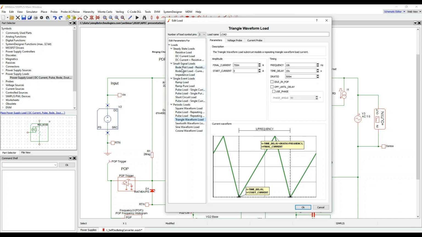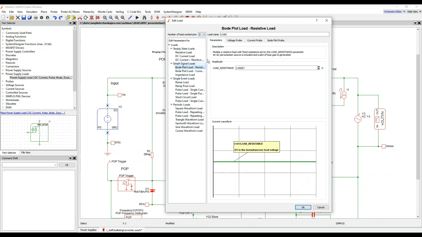Each one of these loads is selectable by 2, 3, or 4 pins. The only caveat to that is the Bode plot load, which we're going to use. This one has to be either a 3 or 4 pin because the perturbation source is located within the load. So it needs to be either 3 or 4 pin.